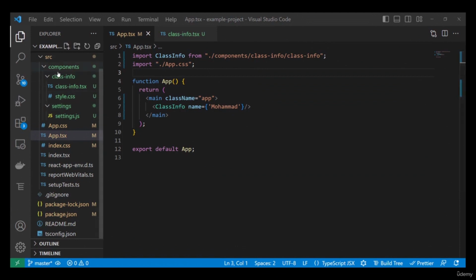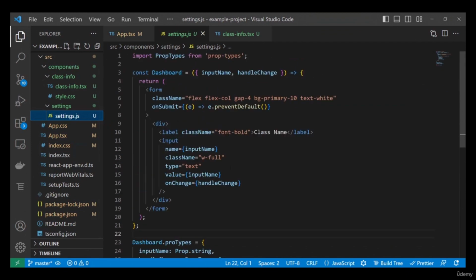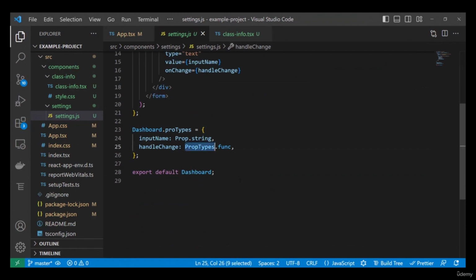If you look at this folder in here in the components, we have this settings folder. In this directory, we have a dummy JavaScript file. I'm calling it settings in here. What we are going to practice is, I want you to convert this JavaScript file into a TypeScript file. As you can see in here, this dashboard component is receiving two props, input name and handle change. They are being used in this JSX code in here. And currently, we are defining the types of these two props using these prop types. This is how we do it in JavaScript.